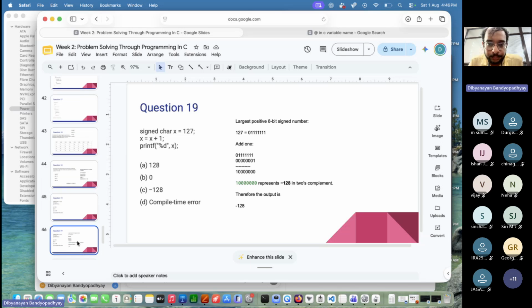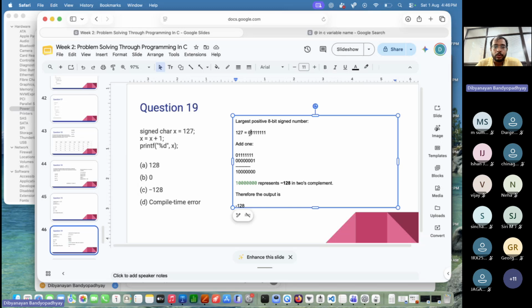So what is the largest positive 8-bit signed number? It is a signed character, right? So if you represent it in an 8-bit system, you should always specify the sign. As it is a positive number, 127, the sign bit should be 0, correct? So let me clarify it like that. It will be easier for you.